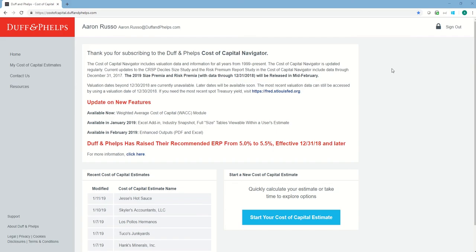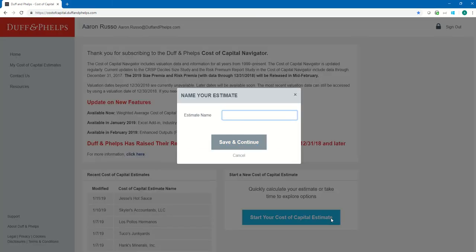After logging in, I get to the dashboard of the Cost of Capital Navigator where I can start a new estimate. This is how I will access the data I need to estimate cost of equity for my subject company. So I'll go ahead and start a new estimate by clicking the blue button here. The first thing I need to do is name my estimate. The name of our subject company is Waltz Electronics. Now I can click Save and Continue.